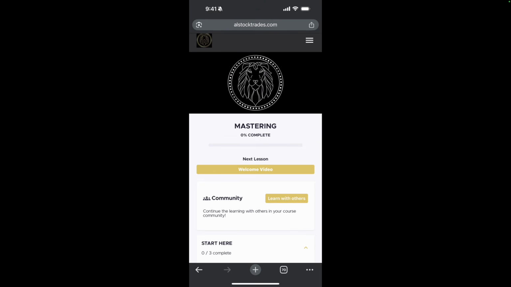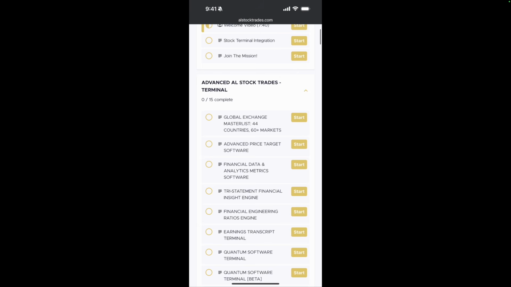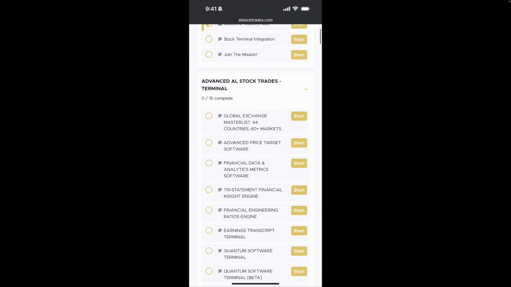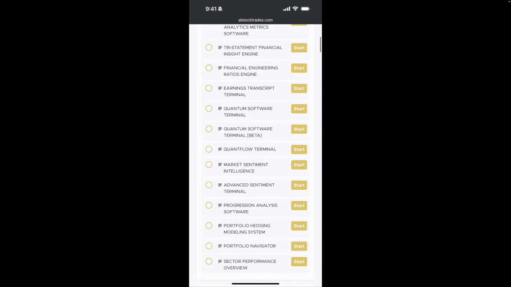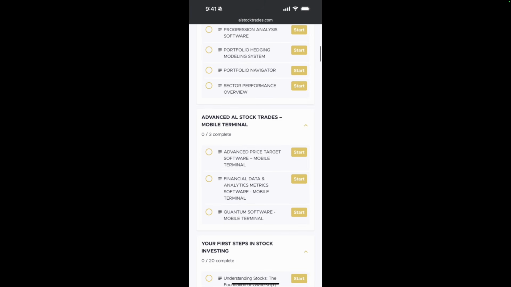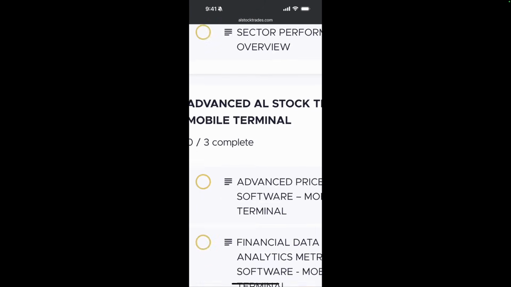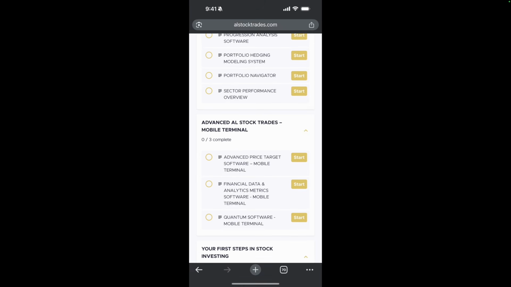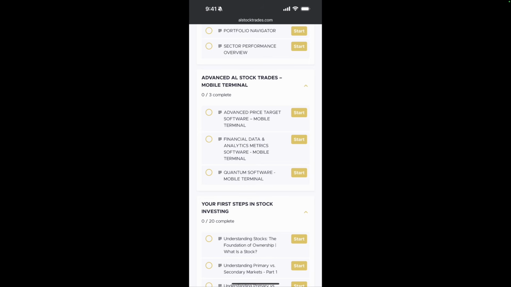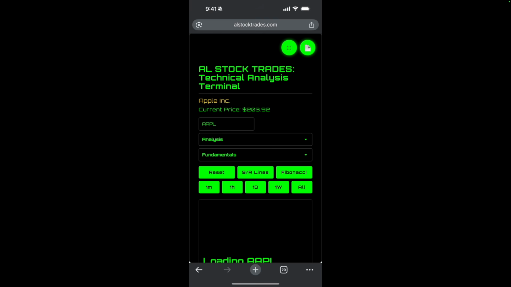You heard that correctly. So if you go ahead and scroll down, you'll see the advanced AI Stock Trades terminal here. I want you to scroll past that, right? And I want you to go specifically for the advanced AI Stock Trades mobile terminal. It's going to be the third link, which is right here, the third button. You're going to go ahead and click on the Quantum Software Mobile Terminal.